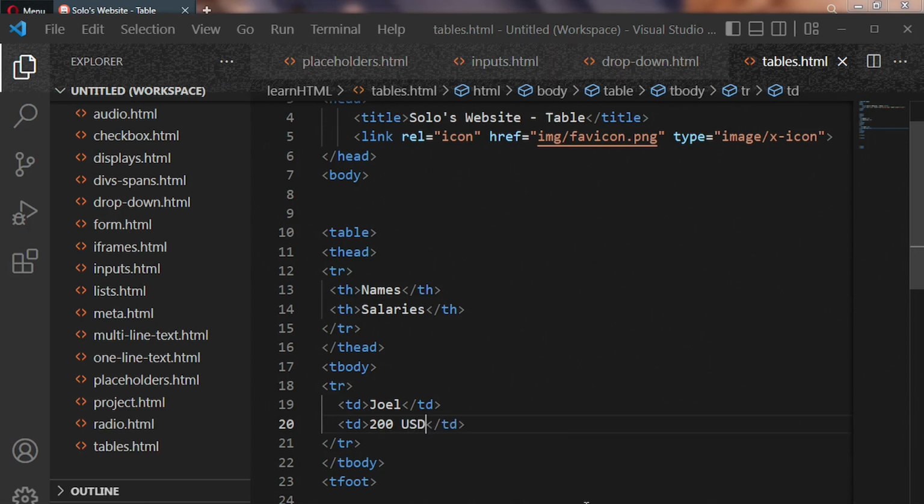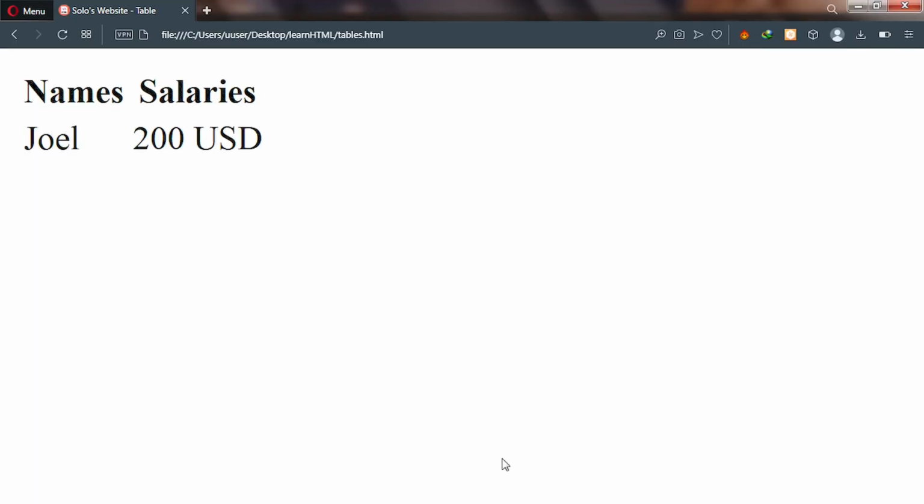Good. Let's go to our web browser, reload, and as you can see, it matches. This is the name and this is the actual name. This is salaries and this is the actual salary.